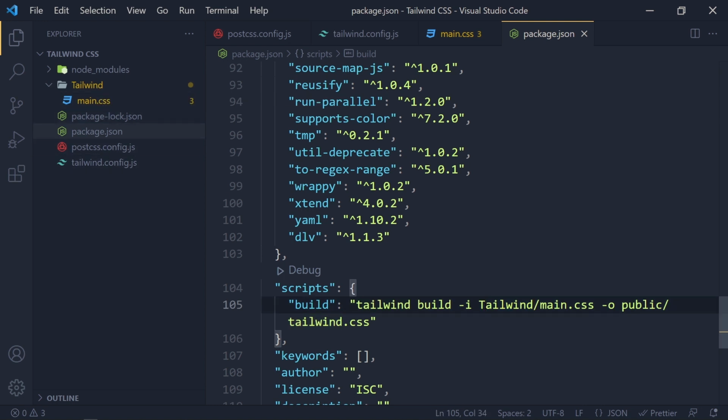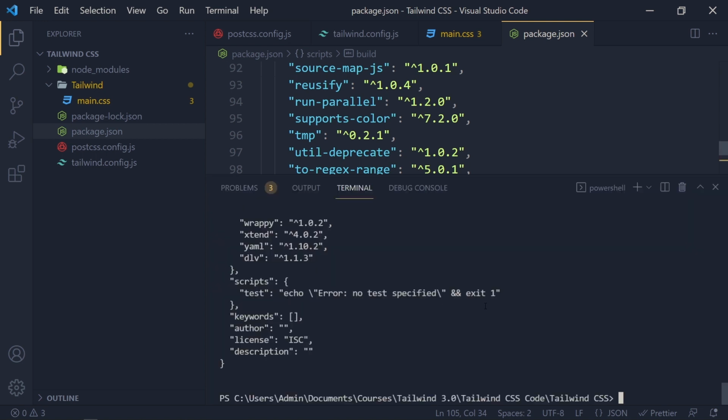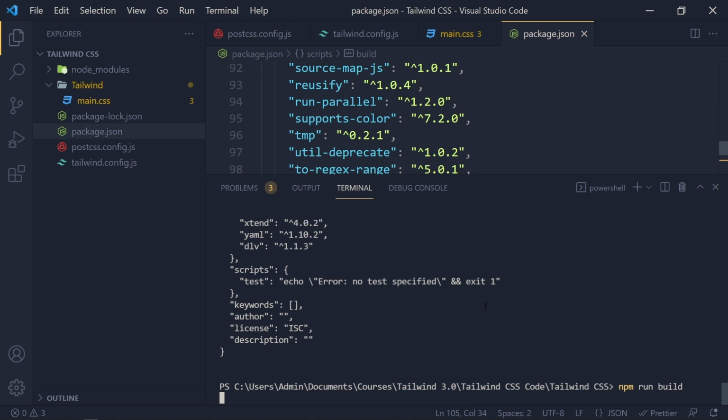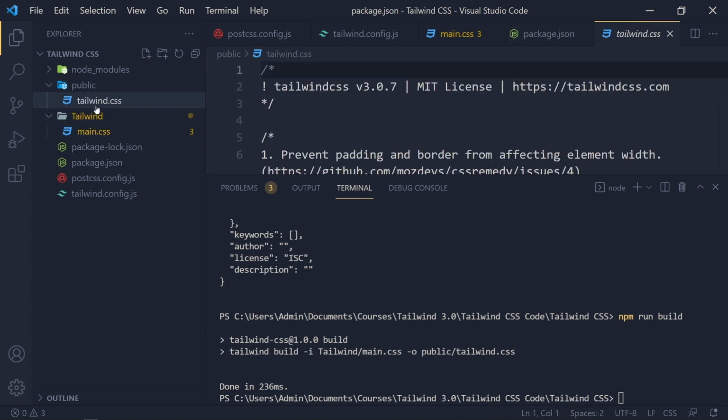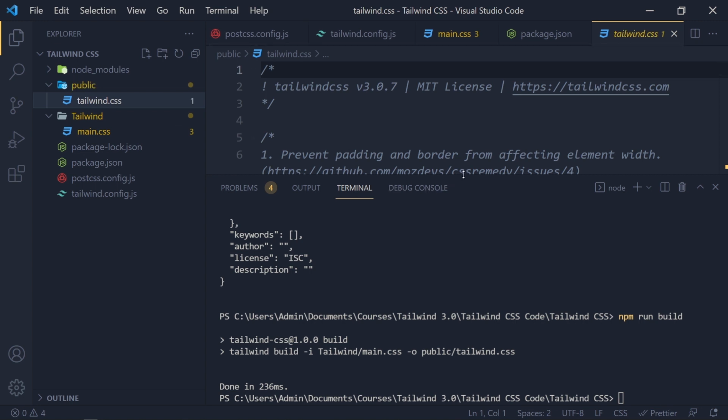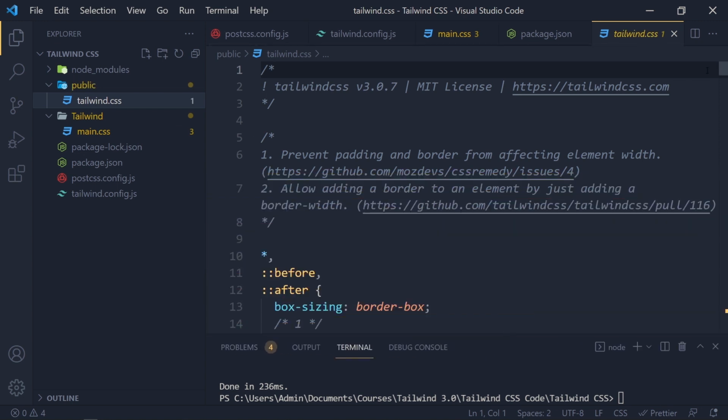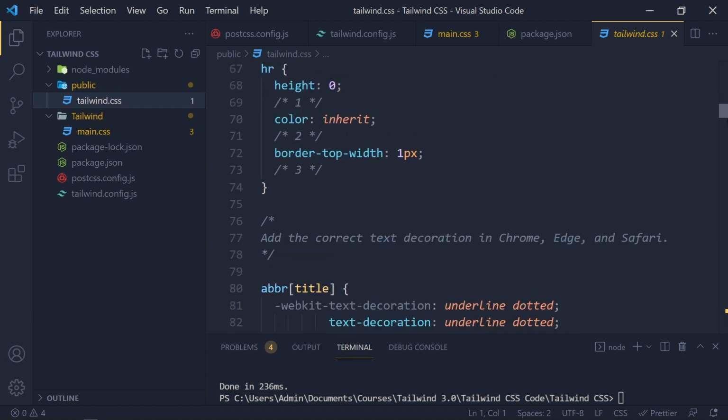To run this script, go back to the terminal and type npm run build and press enter. Basically, this command will generate the tailwind.css file in the public folder from these 3 lines of code in main.css. If you open the public folder, you see the tailwind.css file. And when you open the tailwind.css file, you see some predefined classes here.